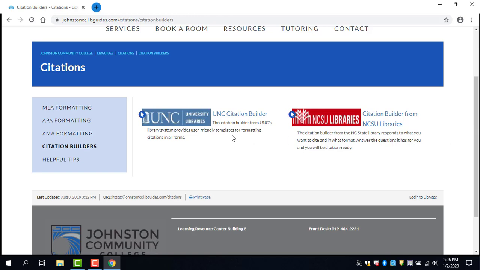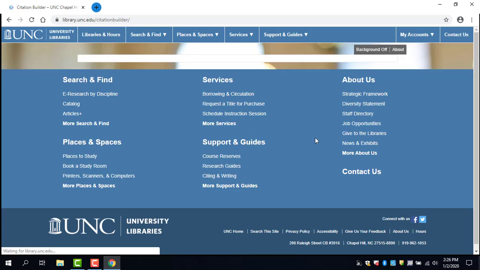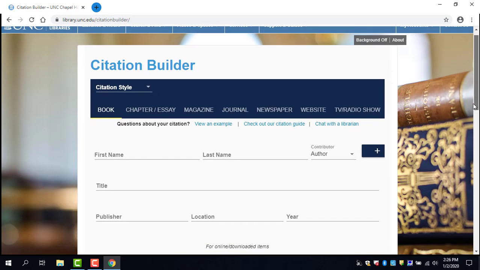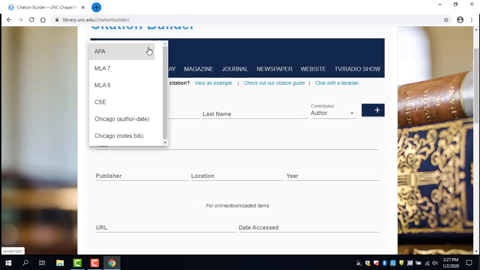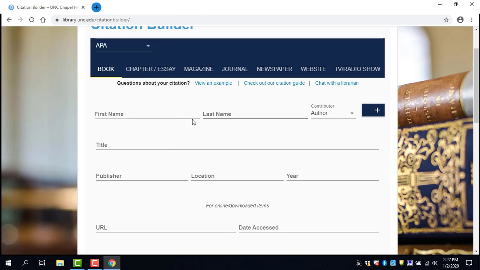These universities like UNC and NC State have citation builders built into their library websites, and we've linked them here for you. When you click one of these, it will take you to that particular school's citation builder, and you simply select the style right here that you want it to make a citation for you in. So we'll say APA, and you just supply the information and it creates the citation for you.